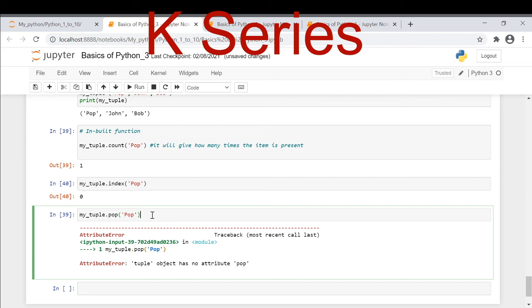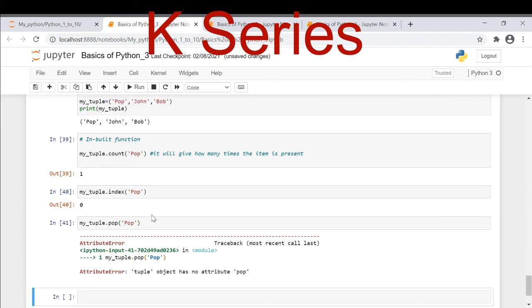But the pop function, if I am using the pop function, is not supported by tuple. Why is it not supported by tuple? Because, as I told you earlier also, tuples are unchangeable. We can't remove an item from the tuple. See here, if I execute, tuple object has no attribute.